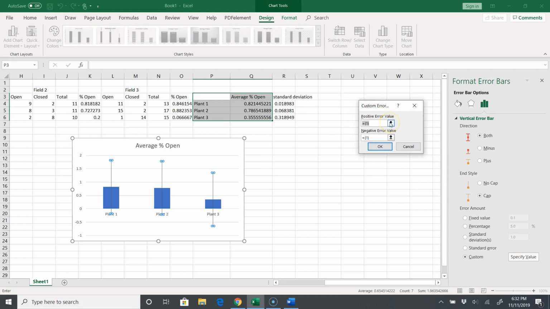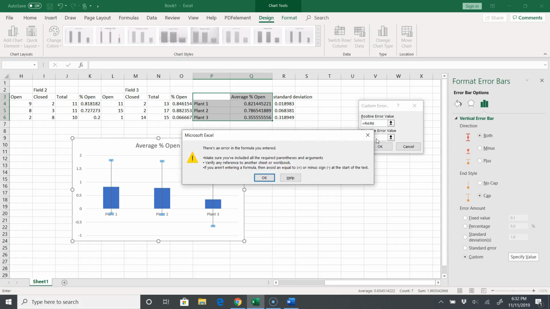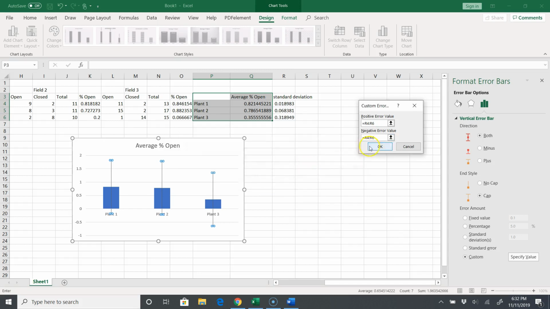You click this button here, or alternatively, you could enter the value by hand. So you could say equals R4. I think it might need these little wiggly parentheses. Equals R4 through R6. See if that works. It'll be the same for this. R4 through R6. It doesn't work. So it's easier to just go ahead and specify the value.